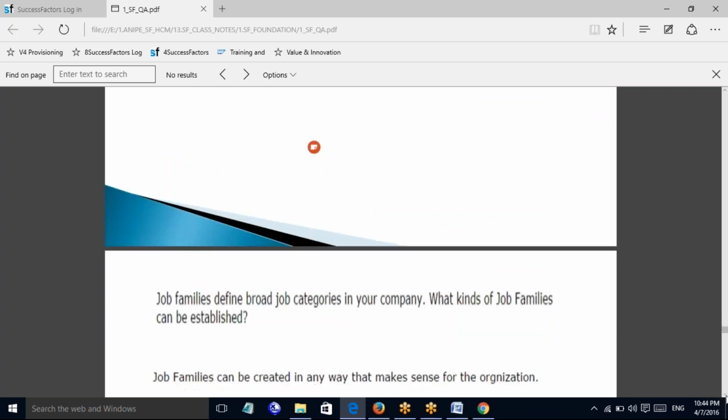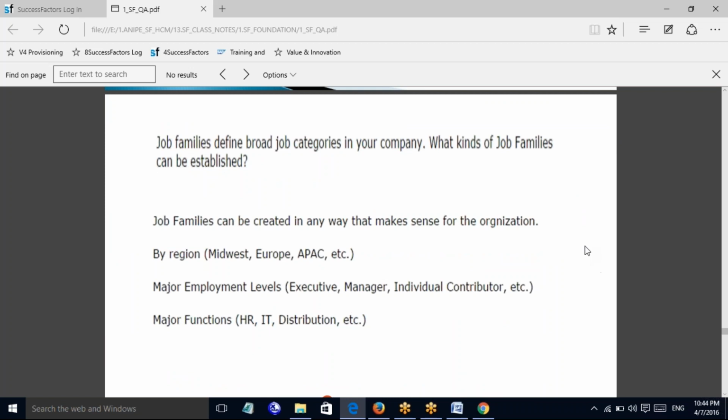Yeah. So please try to answer as per your understanding. It doesn't mean that you have to give the exact answer. Job families define broad job categories in your company. What kind of job families can be established? Come on, it's very easy and it is explained. Job families define broad categories in your company. What kind of job families?